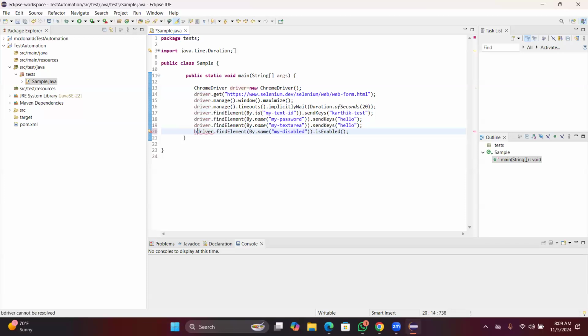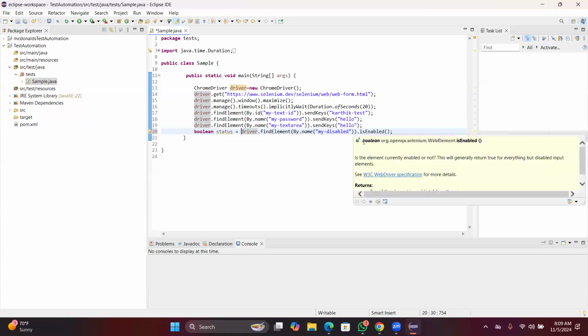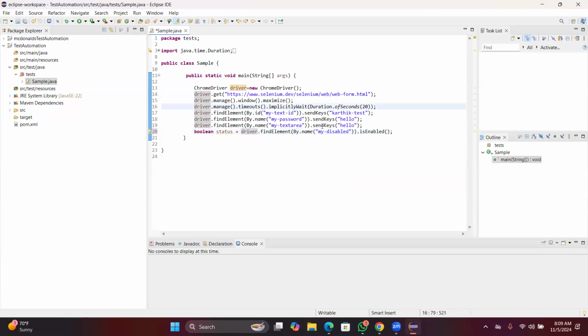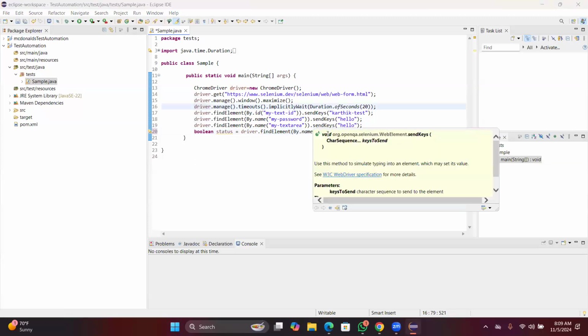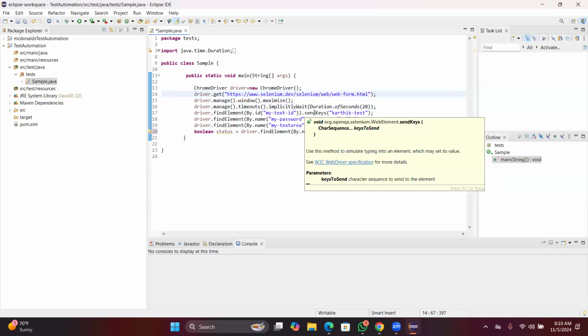So you have to store it in a Boolean variable, because in Java we have different types. Like String is used for storing strings. isEnabled will return a boolean value, and we want to store it in a variable of Boolean type only. When you hover on it, it will give you the type of data that it is going to return. Do you see here? Boolean is the one it's going to return. And if you hover on sendKeys, you see it returns nothing, void. Likewise, each method will return something or nothing.